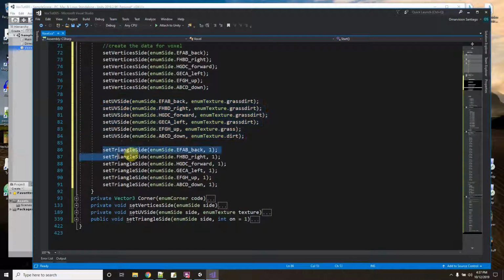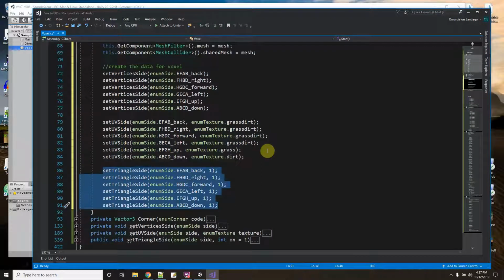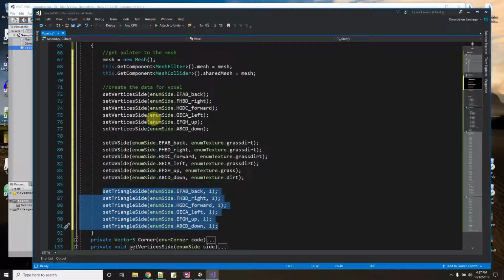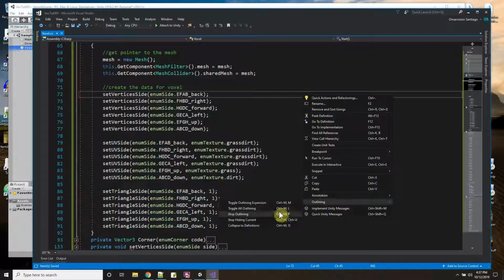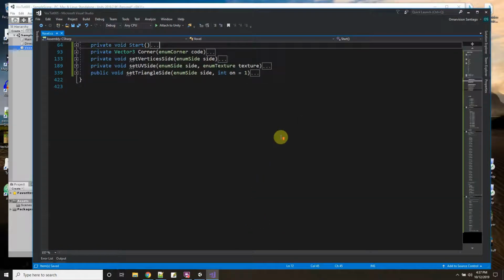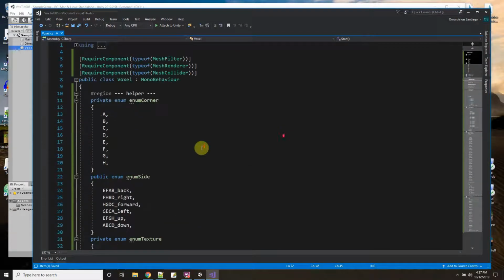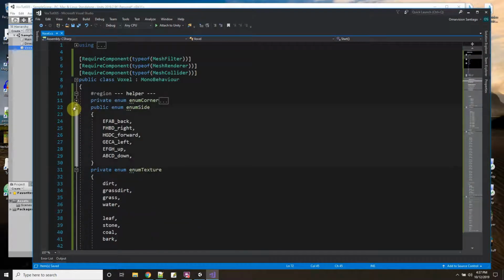And then, of course, I have to make the triangles out of the vertices. So I call the set triangle function. So now you can see like why I made these functions. It makes it kind of easier for me to build the voxel and know what I want to do with it. Now I wonder if the script is ready. I think it has everything it needs in it. Let me just truncate it down here, collapse the definitions just so I could see. Yep, I have my enums.